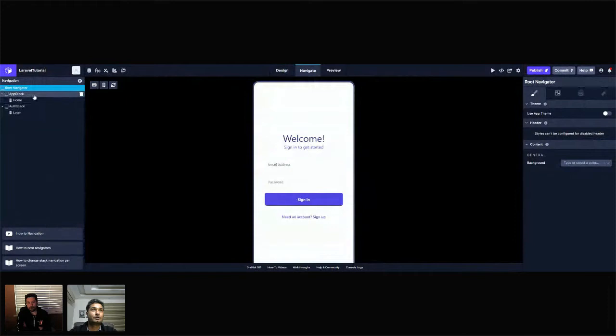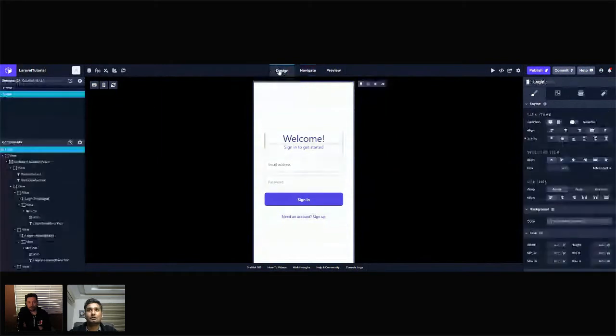That's right. I'm just showing the users how the navigation has been set up here, just in case they wanted to see it. So basically, you can either navigate to a stack or a screen as well. So that's totally your choice.